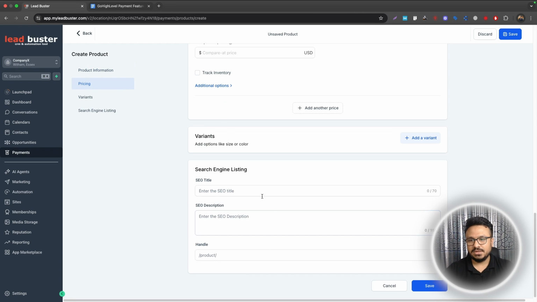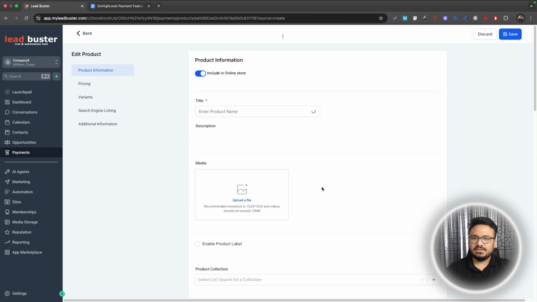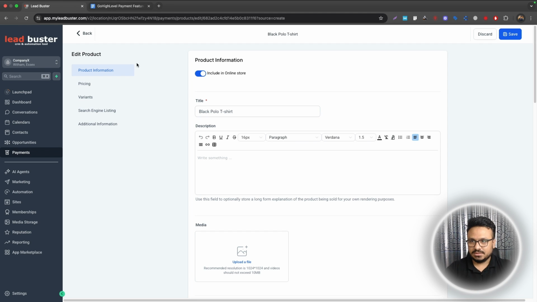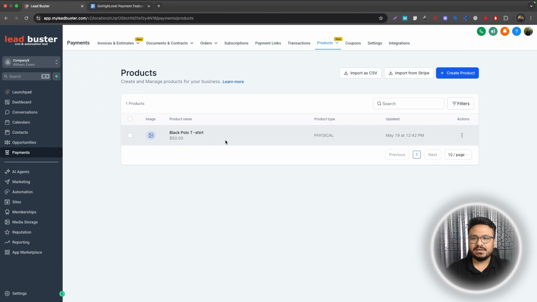It's just a one-time product. You can manage the SEO, title, and meta description from here as well, but it's not needed because we will be adding it to our funnel. So that's our product. We just created a product.